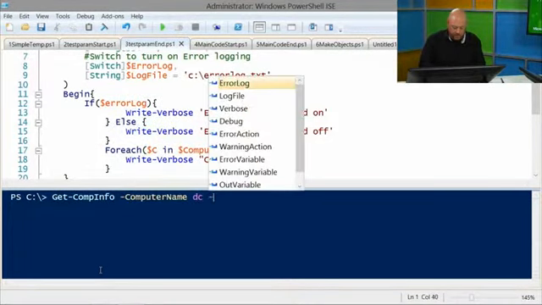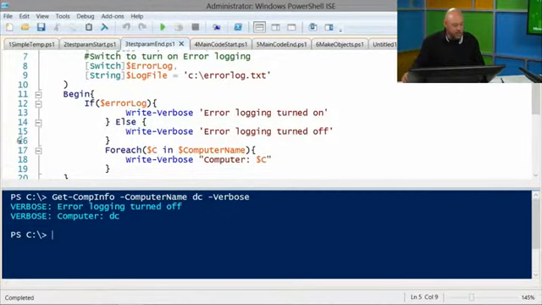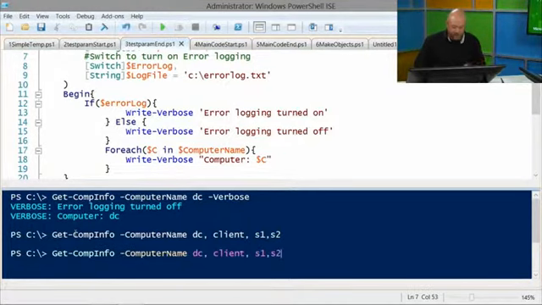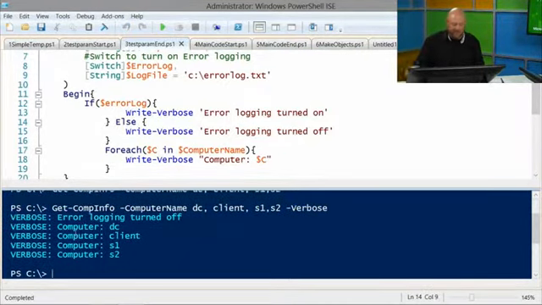So clear the screen and get comp info and computer name. And let's just do one. It's verbose. And so computer DC shows up here at the last line. So it got one of them. Yay! Now let's do it for multiple ones. Up arrow. There we go. So I'm going to do DC client, if I can spell it correct, S1 and S2. That's verbose. And I forgot the verbose. Do you believe that? Verbose. And now I'm iterating through each and every one of them.